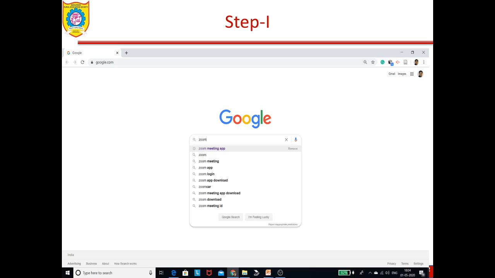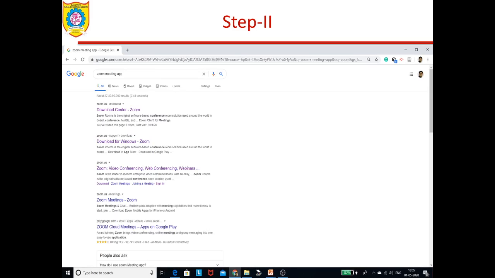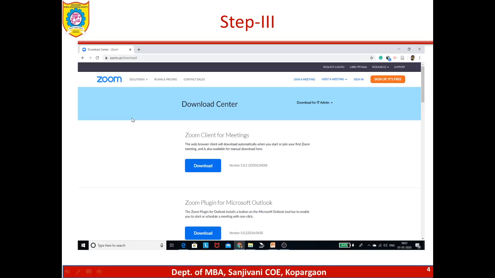The first step, you go to Google and type Zoom. There will be a Zoom meeting app there, and you go to the next step. You find this kind of icon, the download center for Zoom. In the second step you click on this download center Zoom, and you will get this third window, Zoom client meeting. So you download this app. Then you run this entire Zoom application on your laptop or desktop.